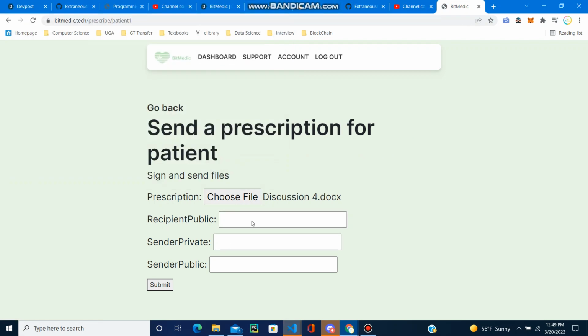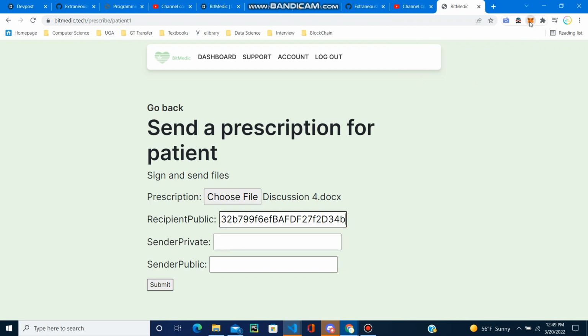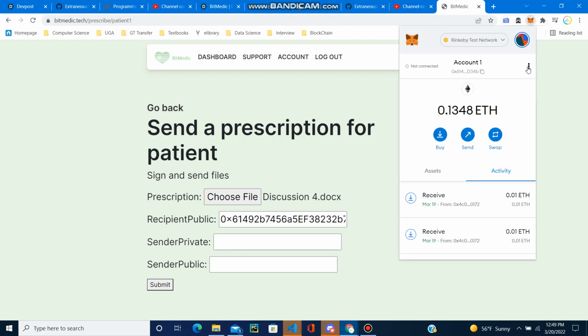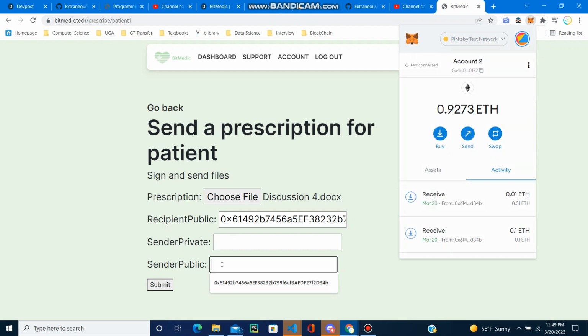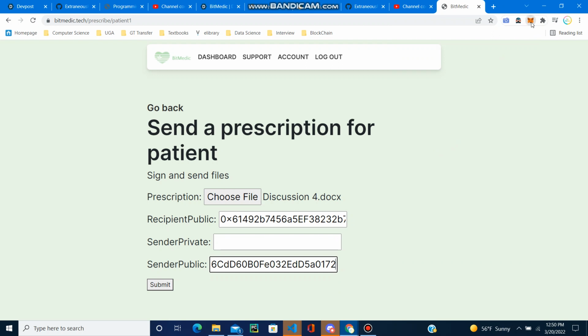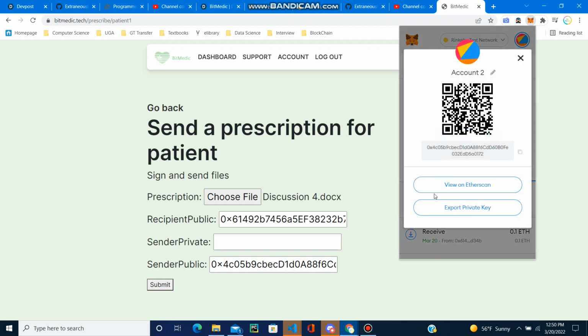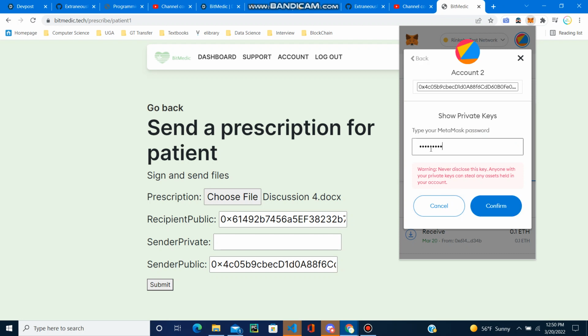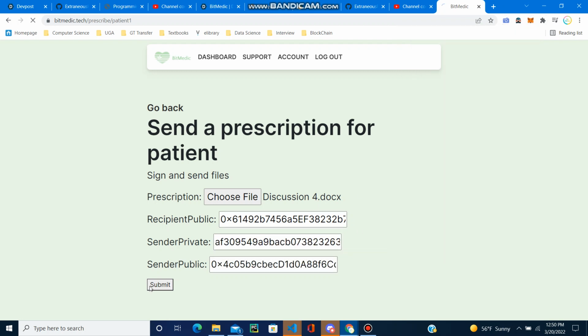If I want to prescribe something, I'm just going to use MetaMask real quick here. Account 1. I'm just going to use a couple of accounts here. Account 2. Sender public, and then sender private. We're using blockchain because it has all these private keys, and it also has a unique hash for each transaction, and we want that because we don't want patients to abuse their prescription privileges. So we thought using blockchain would be a good idea.